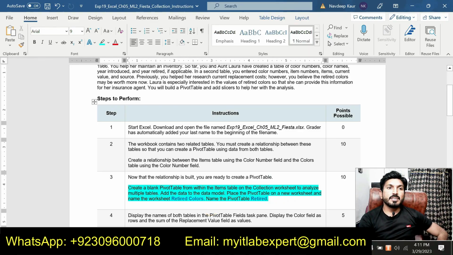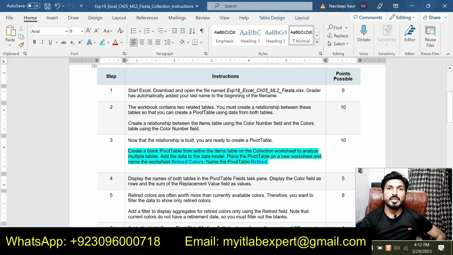Step number 3 says to create a blank pivot table from within the items table on the collection worksheet to analyze multiple tables. Add the data to the data model, place the pivot table on a new worksheet and name the worksheet retired color. Name the pivot table retired. First, create a blank pivot table from within the items table on the collection worksheet.